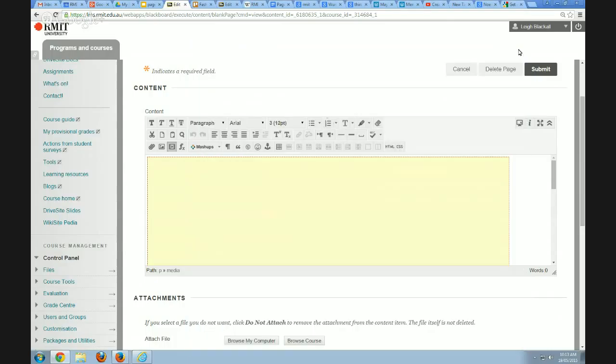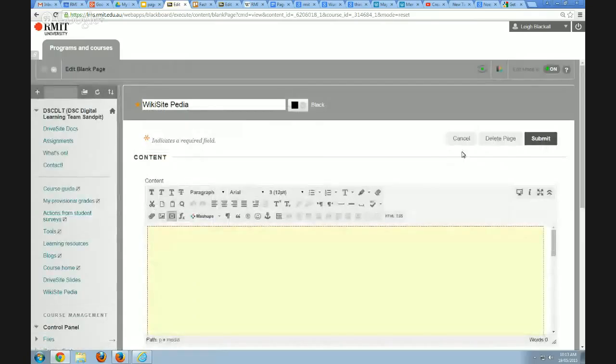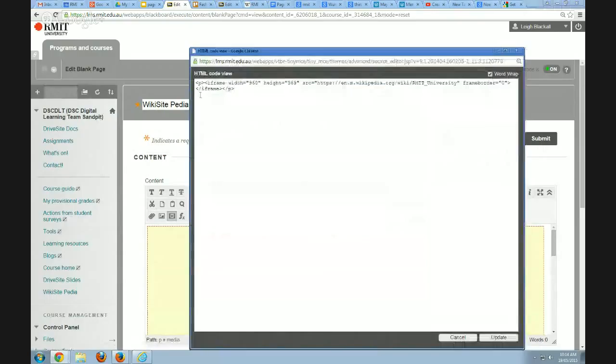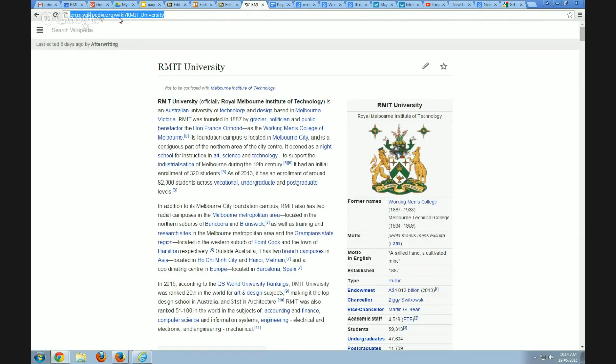I won't do it to that one because that's actually a live document, but I'll look at the page that I've got in Blackboard where I am doing it. Click to HTML, and you can see there's the iframe code. It's just got the width at 960, height at 569. You can turn those to percentages of your screen if you like. And then there's the link to the Wikipedia article.